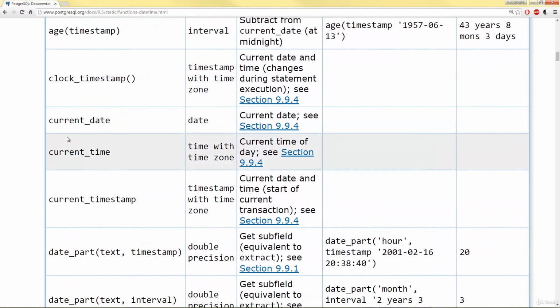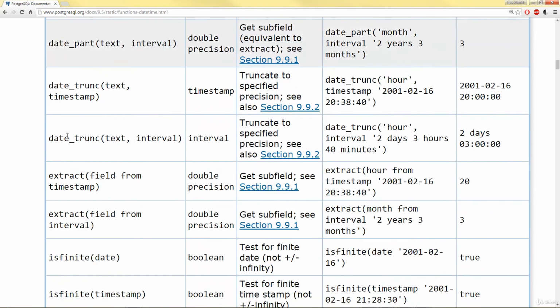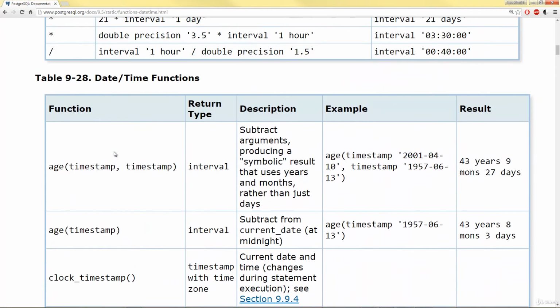You can check out these functions on your own time through the documentation if you ever need to. But we're going to jump to pgAdmin now to show you a couple quick examples of using extract. So I'm going to hop to pgAdmin now.